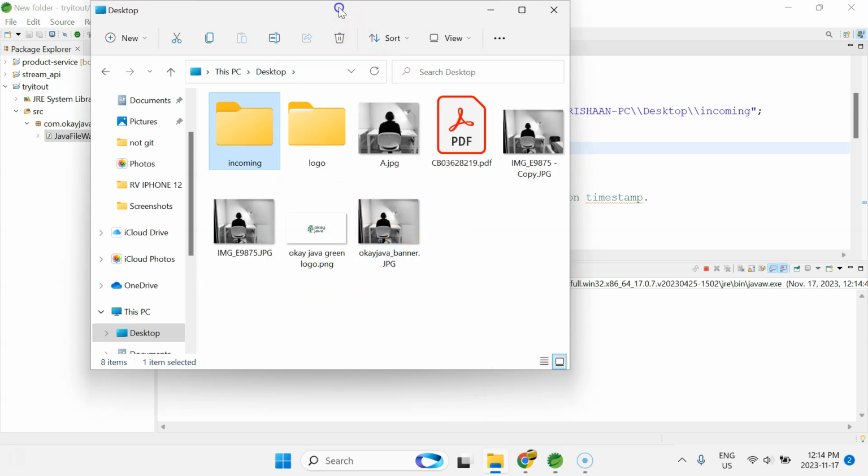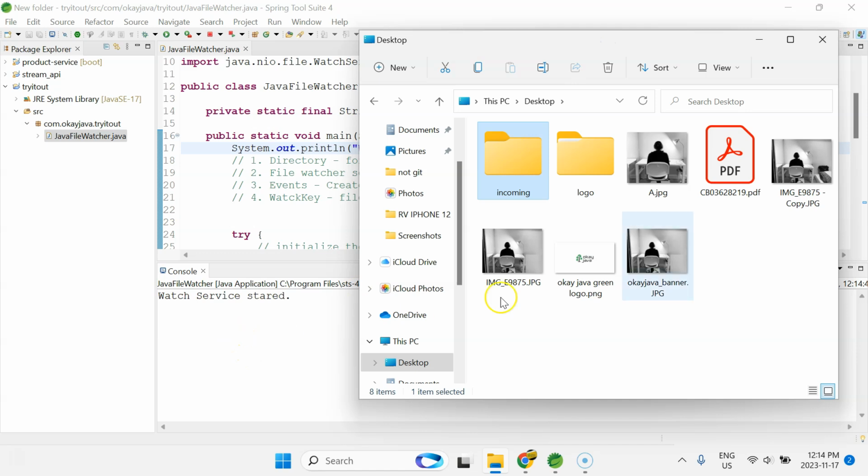So guys, let me just show you here in the bottom. Here you will see some sysouts. What I'm going to do is, as of now, I'm just going to copy one PDF file into this incoming directory.